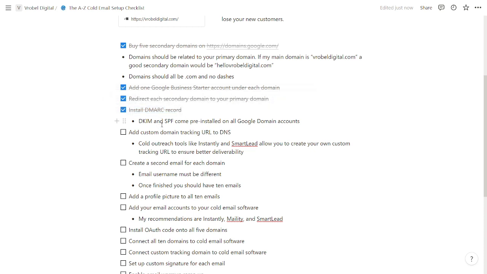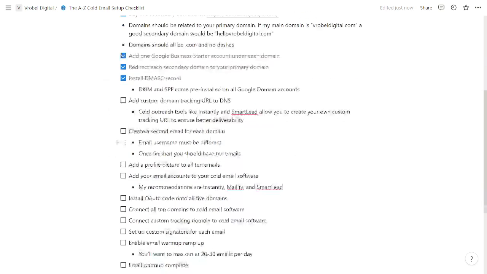If you're not using Google Domains, you also want to install DKIM and SPF, which are also authentication records, but those come pre-installed on all Google Domain accounts. The next thing you're going to want to do is add custom domain tracking URLs to your DNS. The reason why we do this is because within cold email softwares there are essentially shared tracking domains, but by using those, Google tends to lump you in with all the other people that are sending a bunch of cold outreach emails, and this harms your deliverability. So if you're using a cold outreach tool like Instantly or SmartLead, you can add your own custom tracking URL to ensure better deliverability.